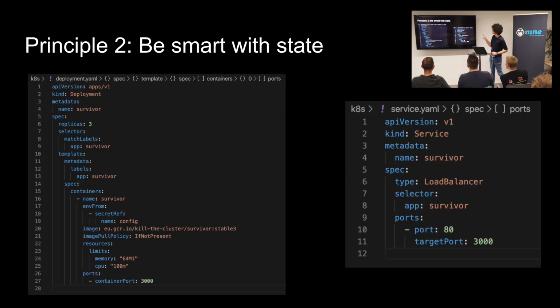Cool, awesome. Smart with state. So I really wanted to build something cool on Kubernetes that can die. Problem is, I wanted to run WordPress.